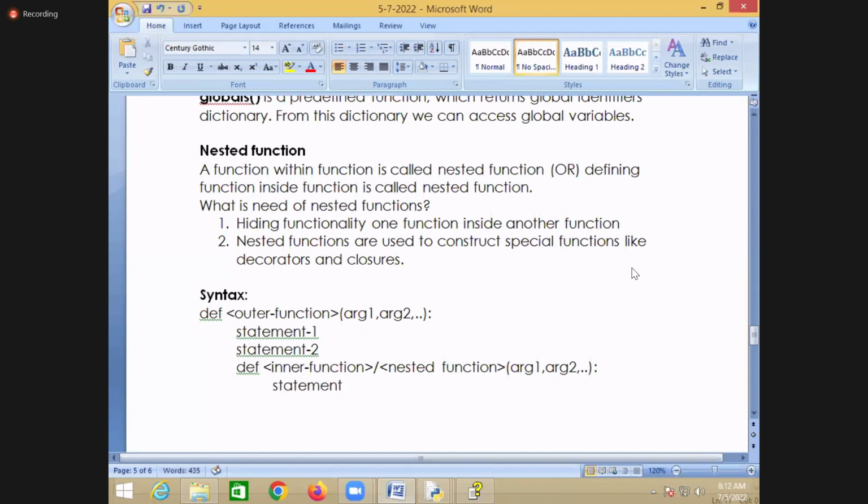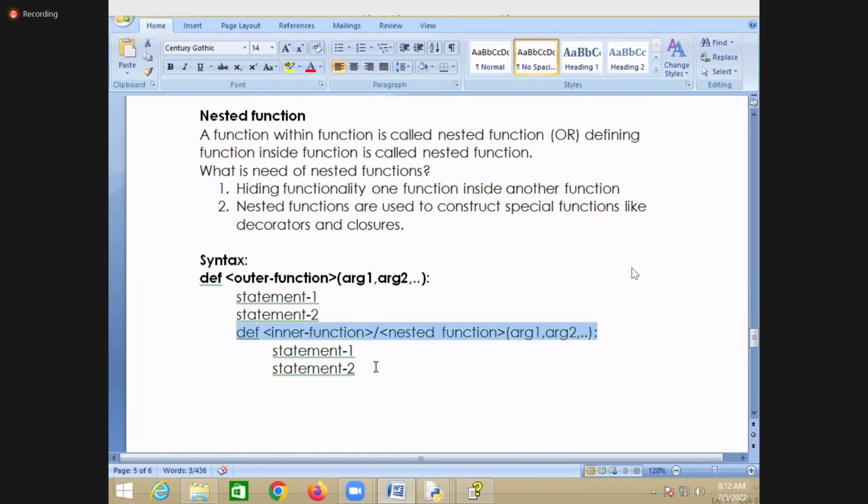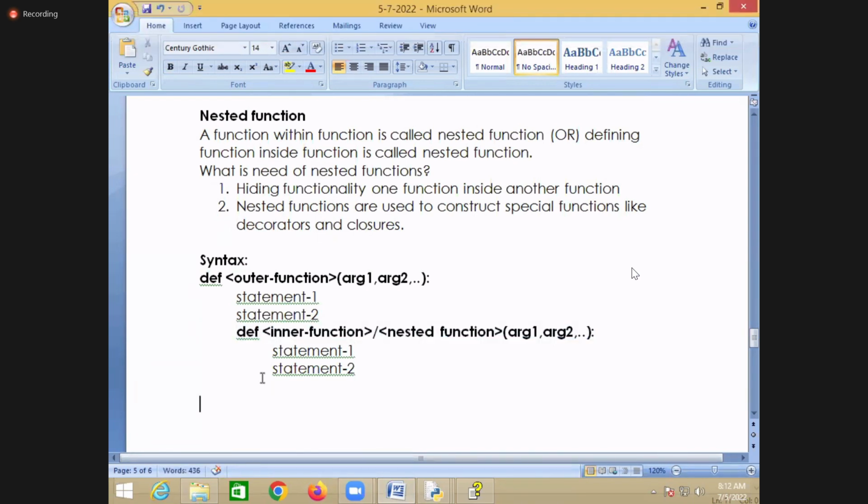Okay. Now in this, you're writing some statements. That is statement 1 and statement 2. So this you can call it as outer function. This is the outer function, and there is what here? Inner function, or nested function. So a function inside a function. See here, a function inside a function is called an inner function or nested function.